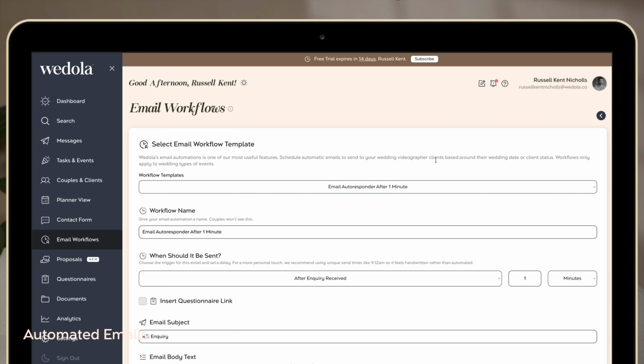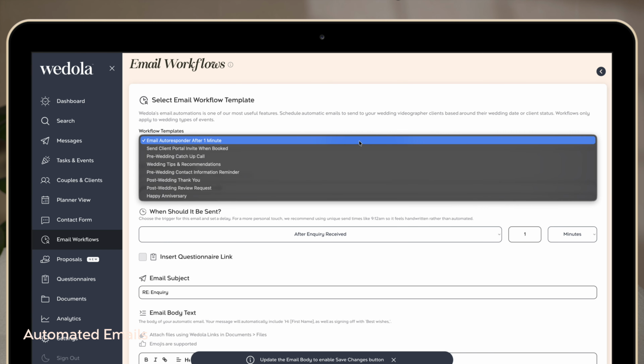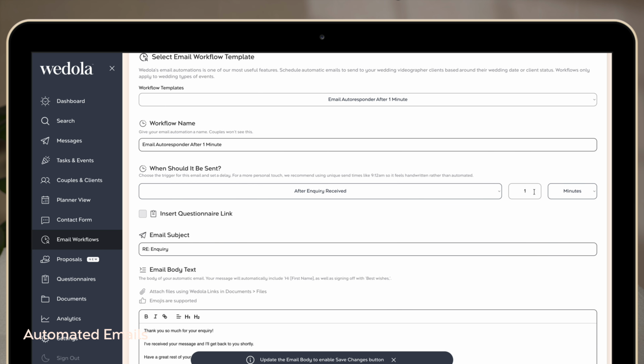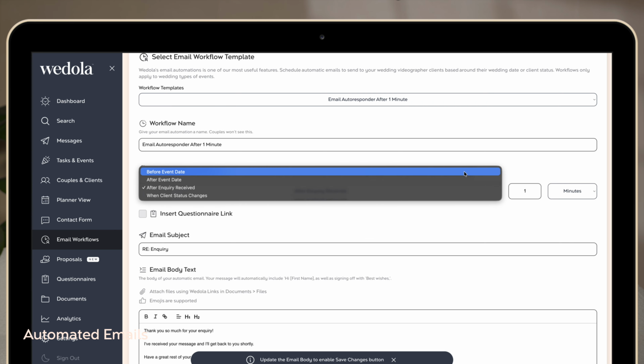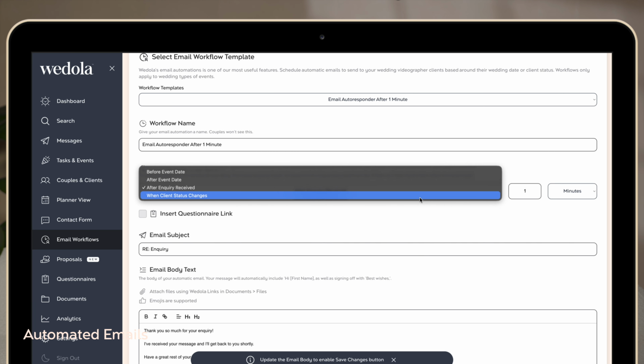So if I click a new workflow from template, I'm going to select autoresponder after 1 minute. And this is going to be sent after 1 minute of an inquiry received. I also have the option here to set up canned emails automatically at intervals, either before a wedding, after a wedding. So if I wanted to wish my couple happy anniversary 1 year after a wedding, or maybe send them some information before the wedding, say 6 weeks, which I often do, or even when a client status changes. This basically allows me to trigger certain emails depending on what stage the client is currently being booked with me. So right now we're going to start with inquiry received.